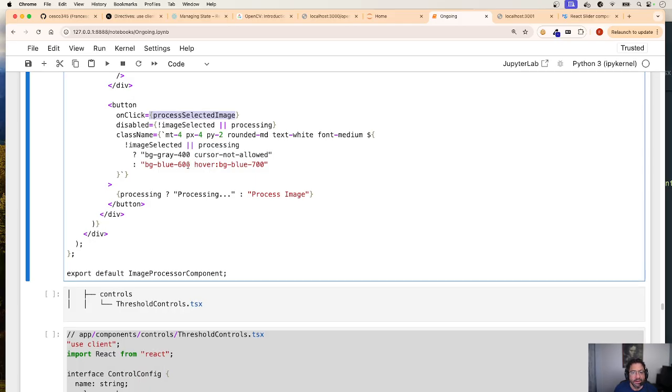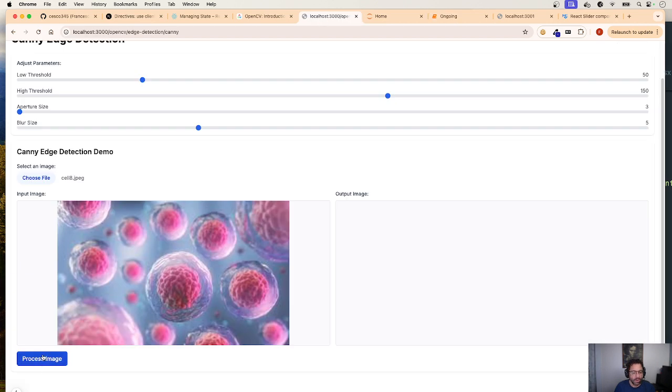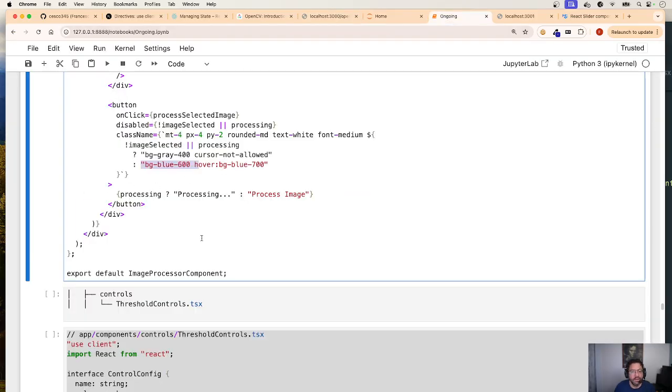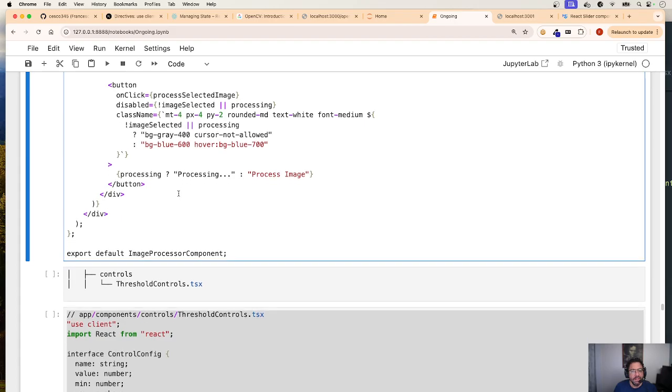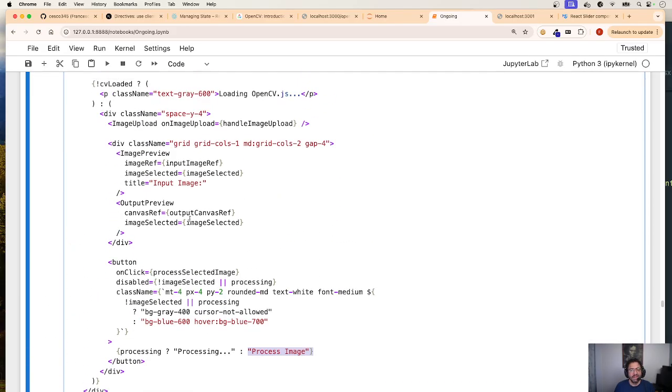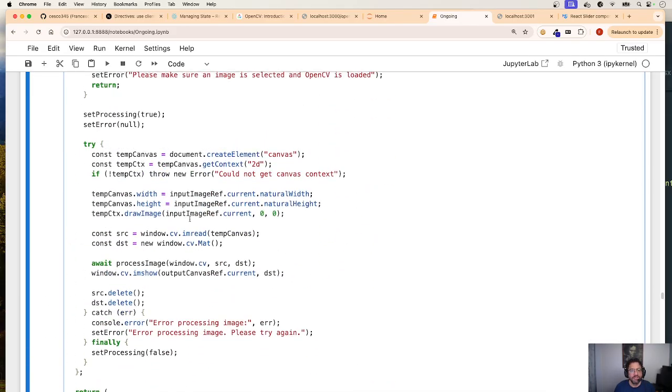Image selected, cursor hover, blue 700, background blue 600. That's what that means here, when I hover on these buttons. And then, is it processing? A question: is it processing? Yes or no? If yes, process it. If not, process the image. That's basically what's going on with the image processor component.